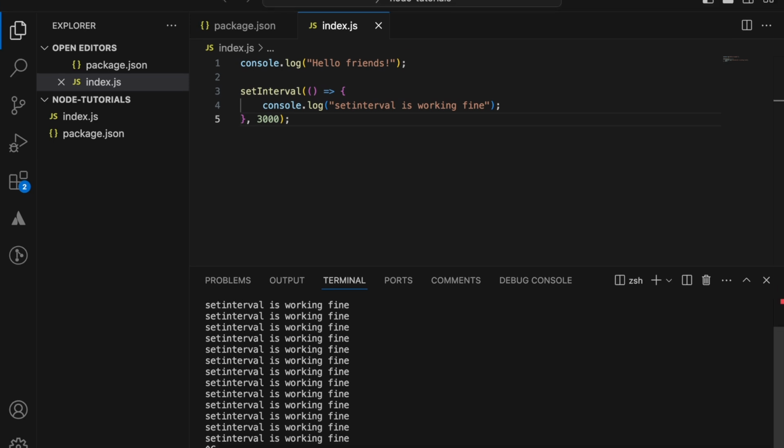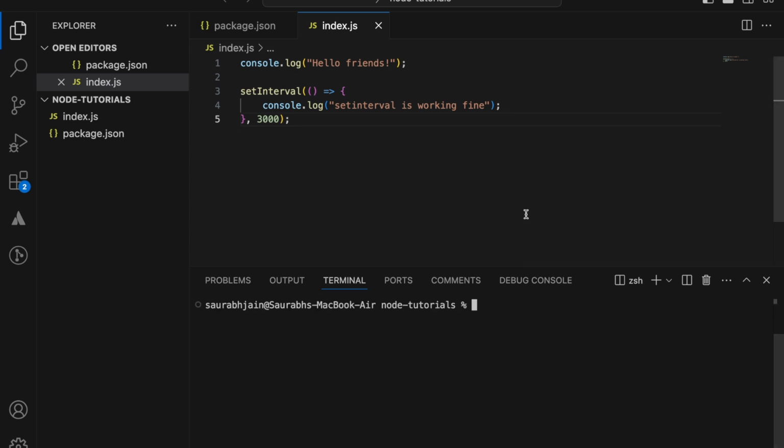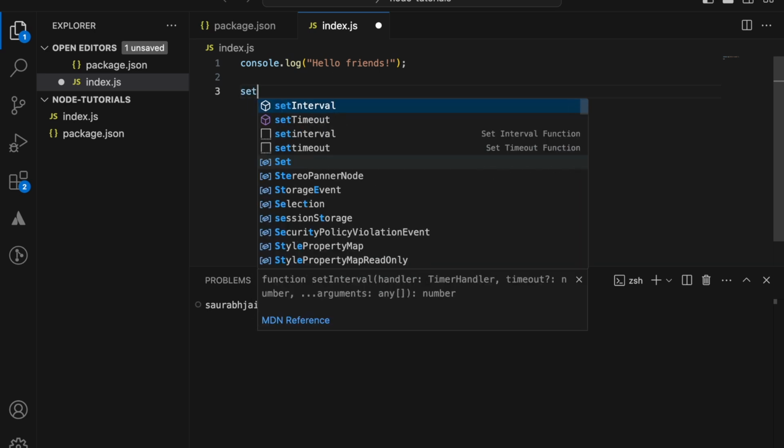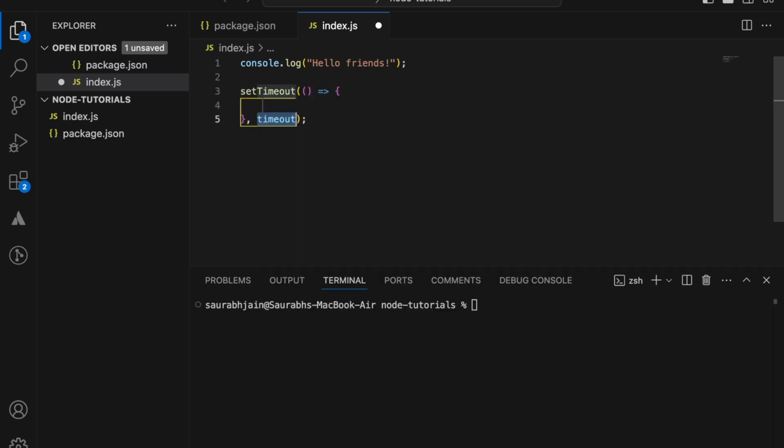Let's stop the project. It won't stop unless we stop it manually. Now let's check the setTimeout. I'm clearing the console, removing the setInterval, and instead writing setTimeout. setTimeout is written in the same way: the function name, function, and the timeout. Timeout here is again in milliseconds, so we will write 3000 for 3 seconds. Console.log. setTimeout is working.